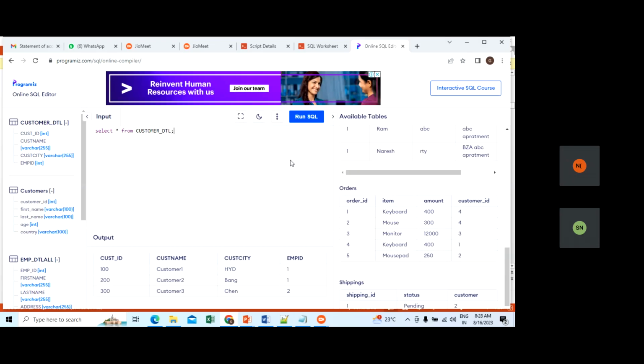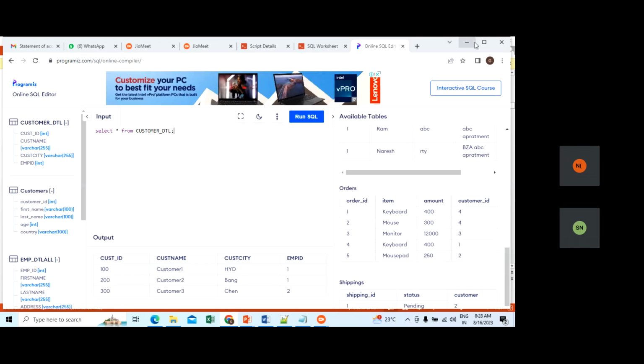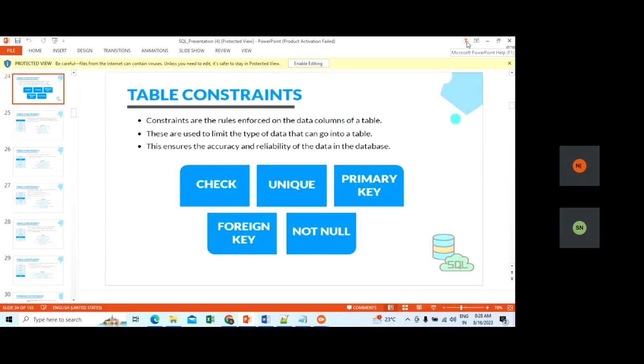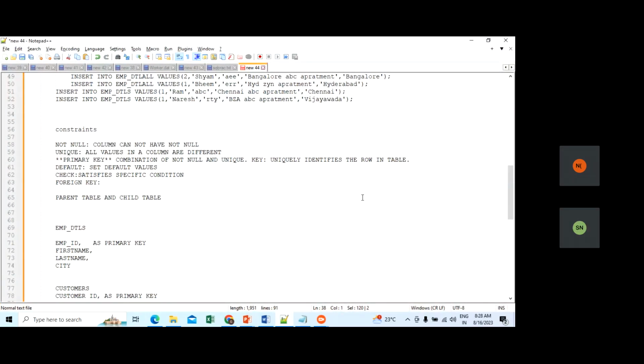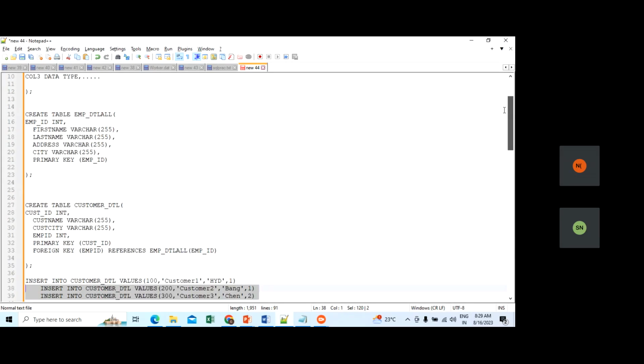Sir, can we declare the primary key when creating the table, right next to the variable? Yes, that is what we have done right here. We can do it while creating the table, or after creating the table, using alter we can do that. We will discuss that in the next sessions.